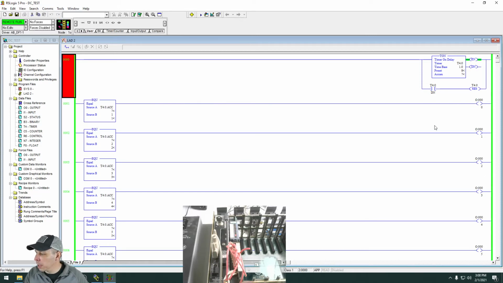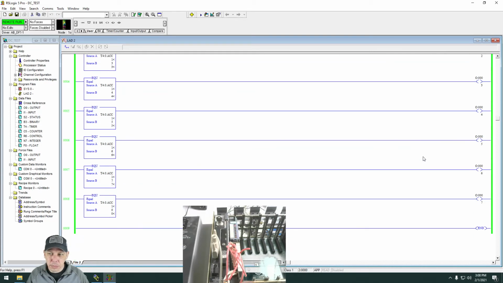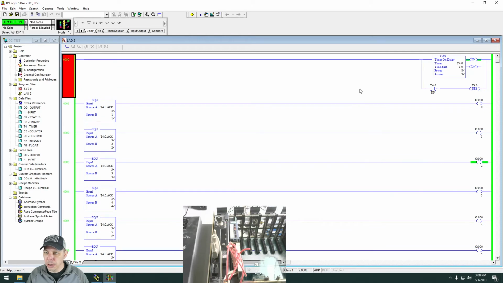And you should be able to look at the output lights here and see them correspond 0, 1, 2, 3, 4. Just goes down the line all the way through. So there we go. We set up a driver in RSLinx. We connected with the processor and we put a new program in it.